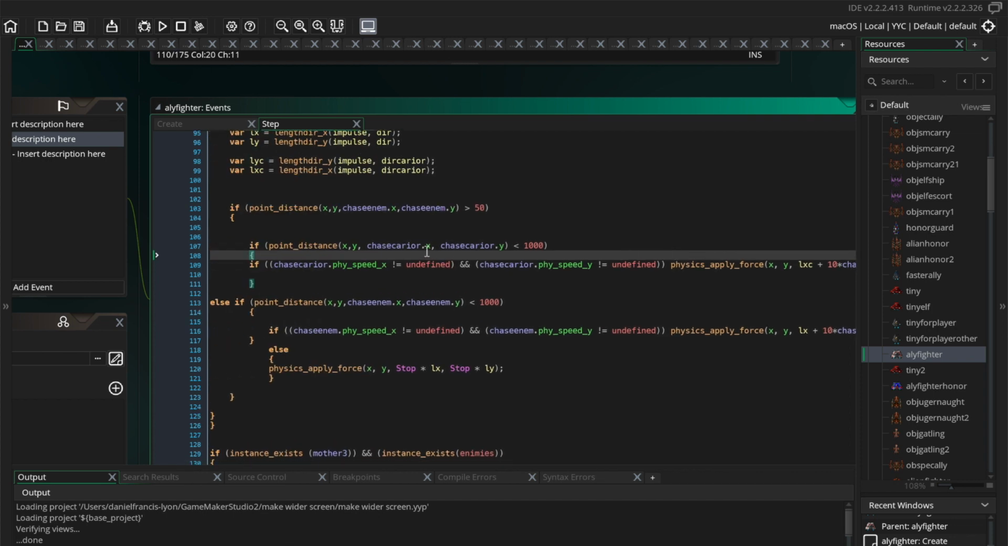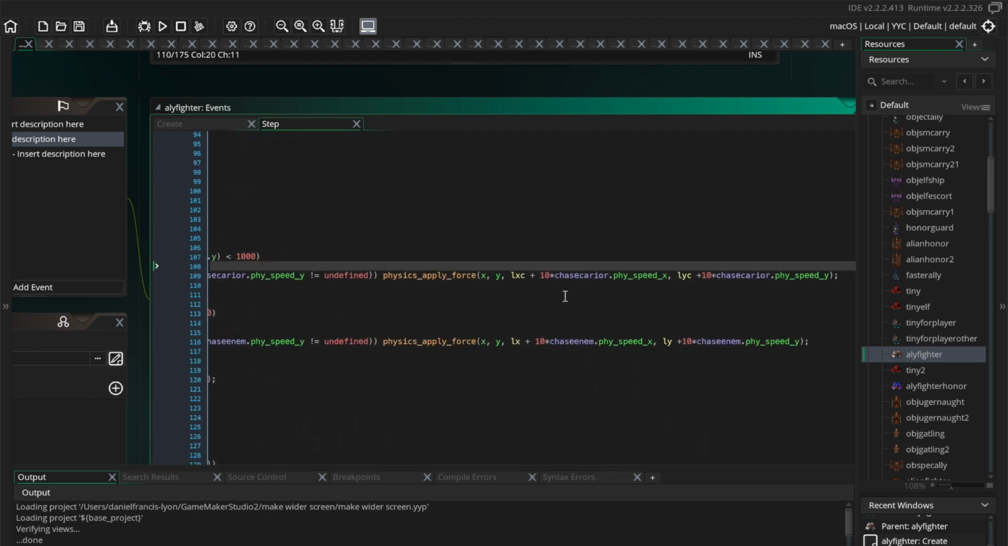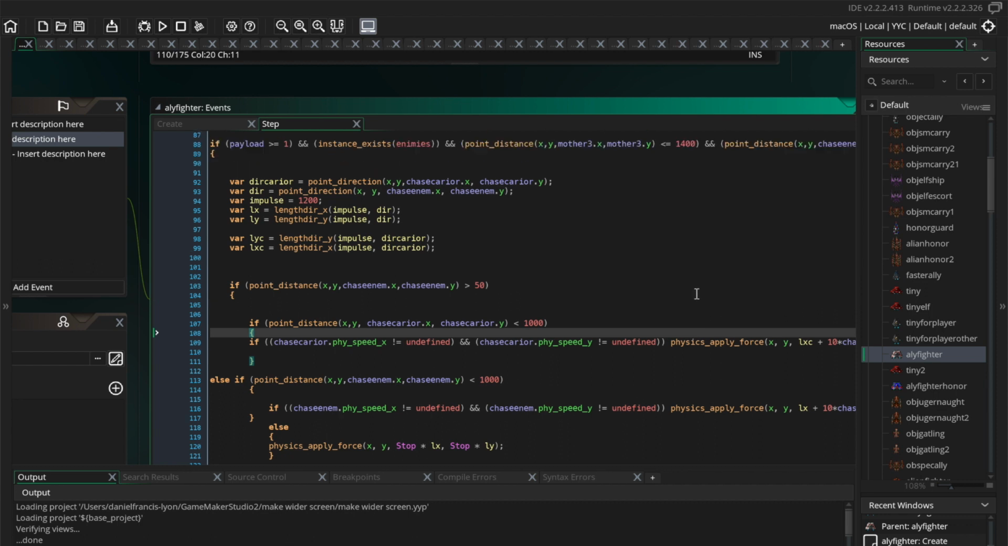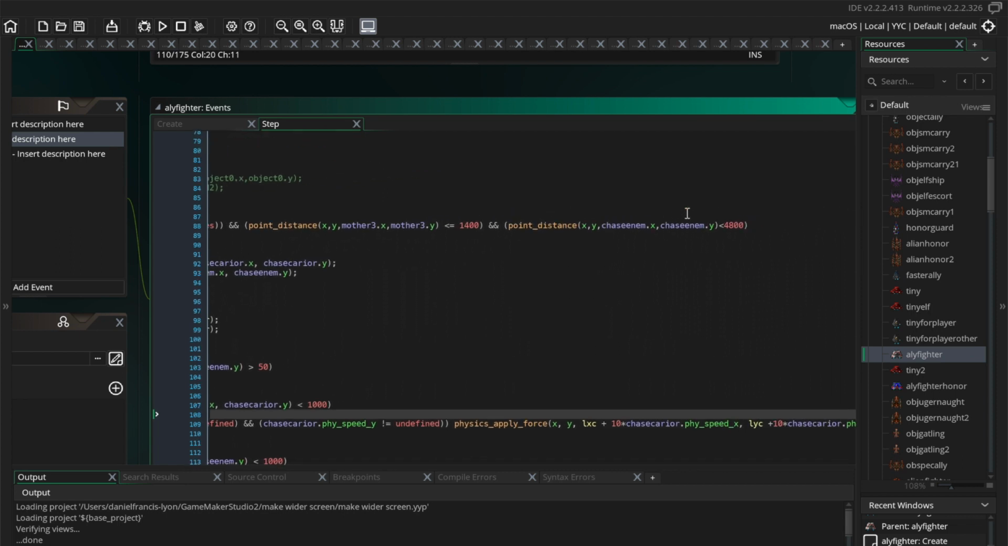So to summarize this again, if the nearest enemy is at least 50 away, and if the nearest carrier is less than 1,000 away, and if the speed of the carrier is not undefined, then it applies a force towards that carrier. But all this only happens if the payload is greater than 1, enemies exist, and I'm not too far from my mothership, and I will only go towards the enemy if I'm not too far from the enemy.